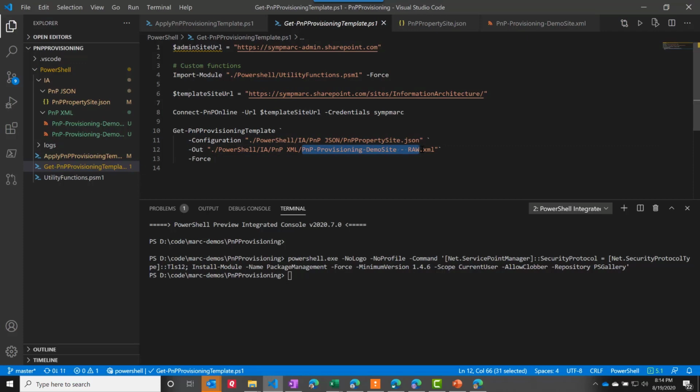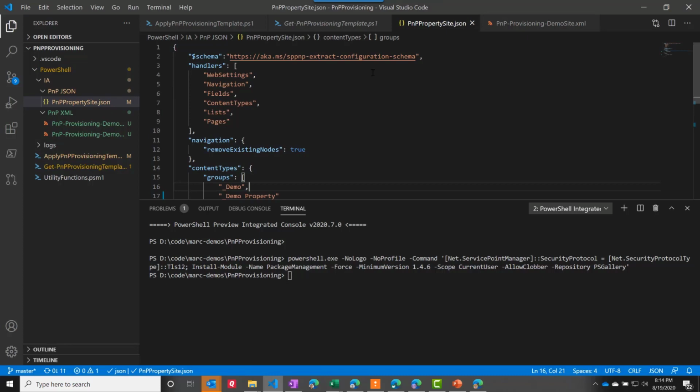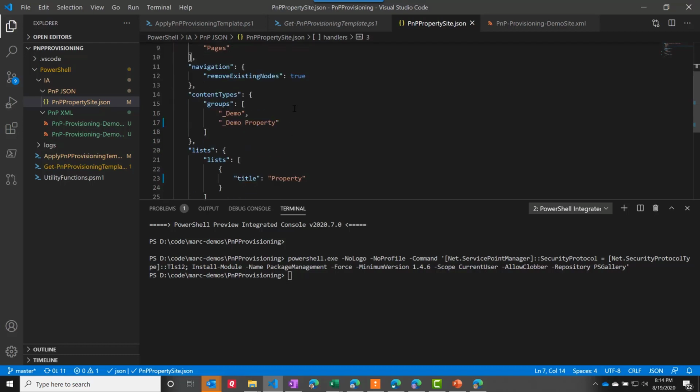And it's what I start with when I start to customize what the template will do. I can also create a configuration, which is really nice, because what that lets me do is say to this provisioning engine, this is the stuff that I want you to export for me. I want the web settings, the navigation, the fields, those are the site columns, the content types, the lists, the pages.